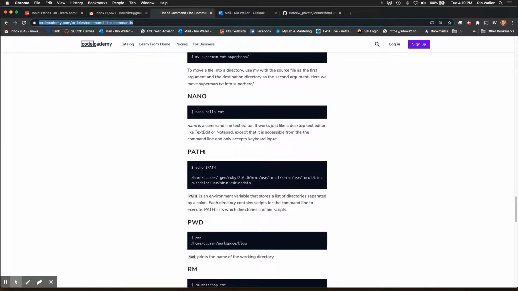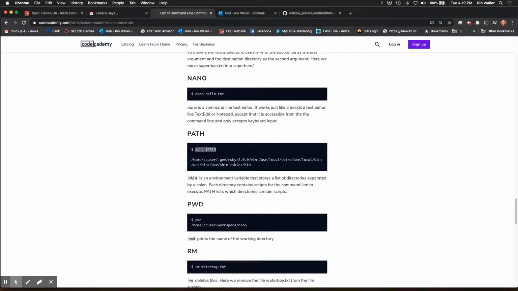Like path is always a good one, because path is where your computer is set up to look if you don't find something in the current folder. It looks in these different paths for the commands that you're running. So you could do this command, echo $PATH, and pwd, I think you've seen me do before, where you look at the current one.